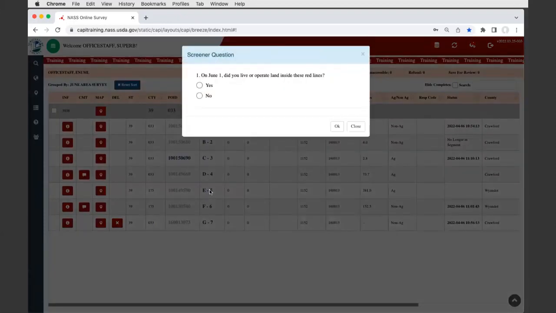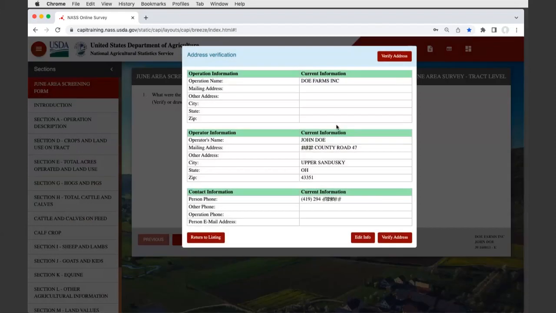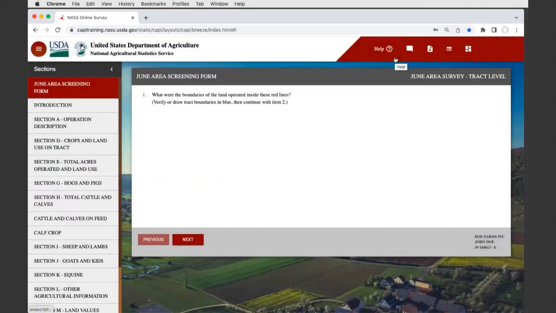First question: on June 1, did you live or operate land inside the red lines? We're going to say yes. Now the first thing it's going to ask us to do is to verify the address of the operator. Assuming this is all correct, we'll click on Verify Address and continue. Just like with the other records we've been screening, what were the boundaries of the land operated inside the red lines? We're going to, again, assume this has already been done. You've already marked off the tract boundaries on the photo.